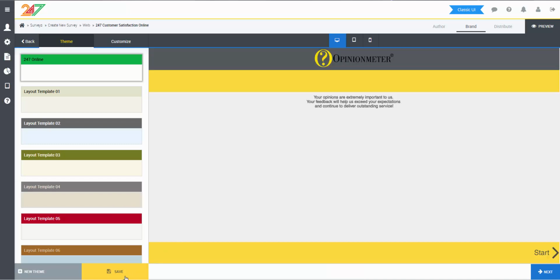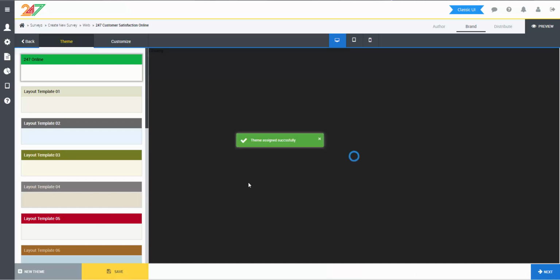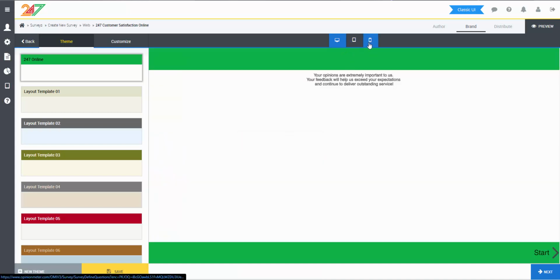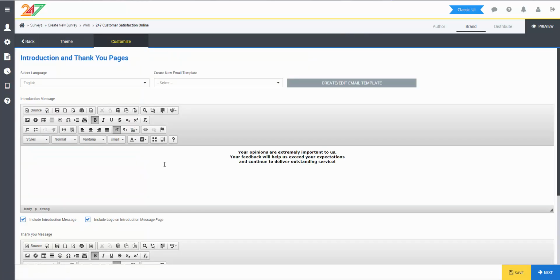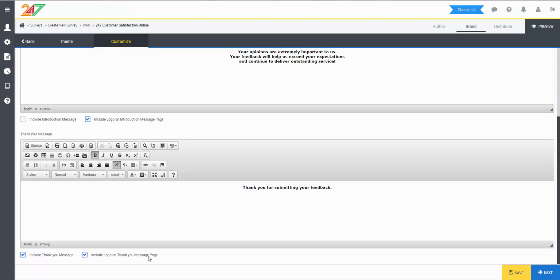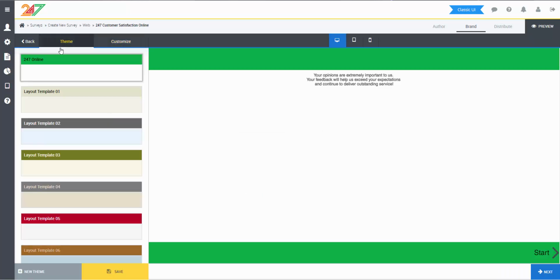And the preview window will update as soon as you hit save, and you should be able to see your new theme. You can click these options up here to see it in different modalities, so tablet or mobile phone. And you can also click the Customize tab to change or disable your introduction and thank you messages. So I'm going to go ahead and disable my introduction message, but I'll leave my thank you message in place and hit save. For more information on how to brand your survey, please see our video library. We have a video specifically on how to set up the branding for your survey.